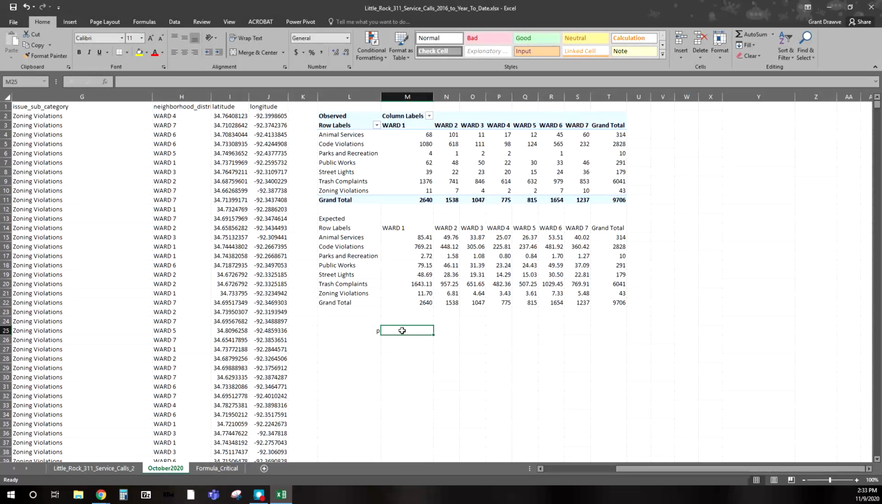We want to understand if there is a significant difference in the 311 call type and the ward itself. Looking at it visually, we see differences within it already. What we're testing for is to see if our chi-square value, when it's looking at the difference between expected and observed, is significantly different. So for that, in Excel, we have a chi-square test.